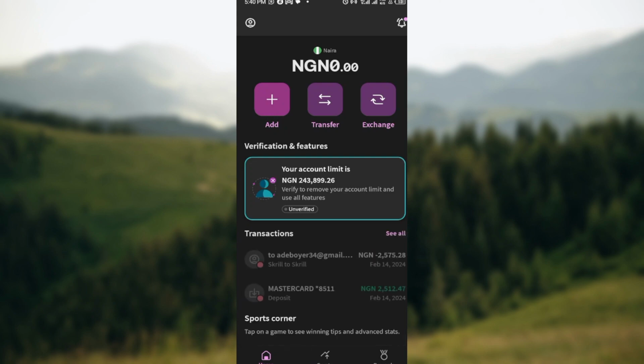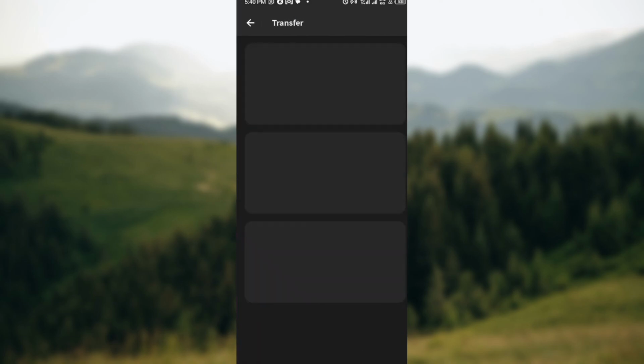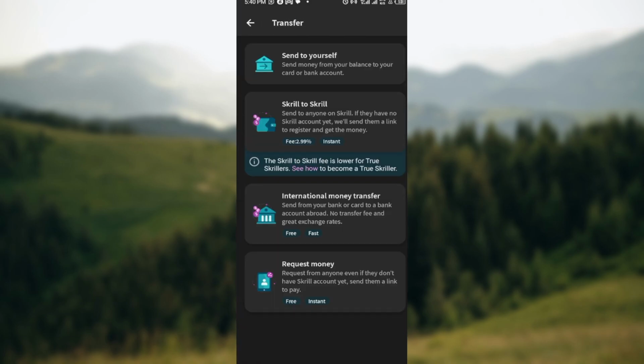So another one is by transferring, all right, transferring money to yourself. And how do you do that? By clicking on the transfer icon at the middle of the screen, and then you can see other options like send to yourself, Skrill to Skrill, etc.